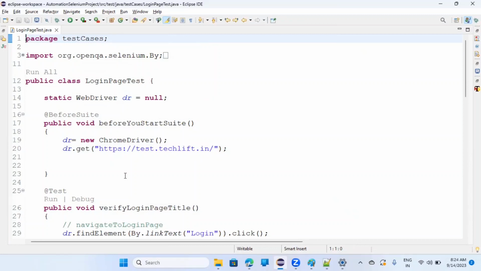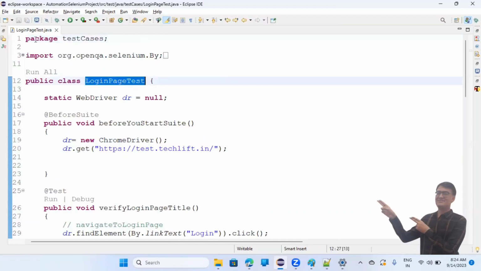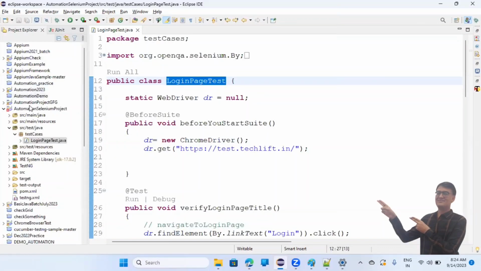So, there will be multiple test classes. This is just one test class which is related to login page test. You may have a lot of things like forgot password page, dashboard page, selling page, item page, customer page, sales invoice page. There will be multiple page tests, sales invoice page test, right? There will be different kinds of test cases.